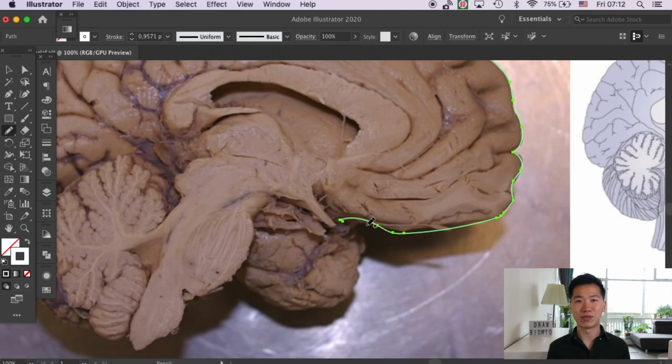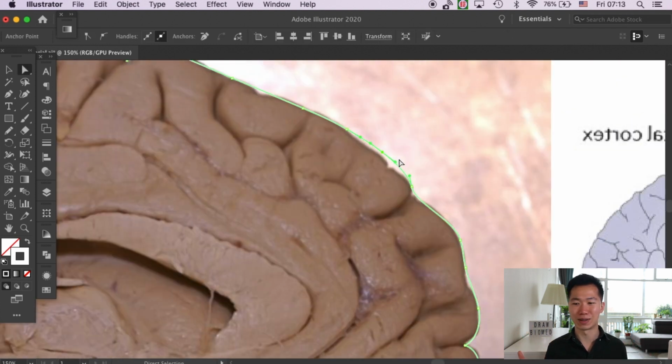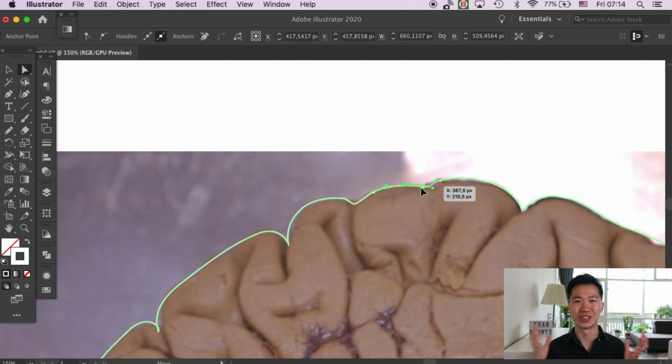If you have seen this brain before, please give a thumbs up. And also, if you have not seen this brain before, also give a thumbs up because you're seeing it for the first time today.